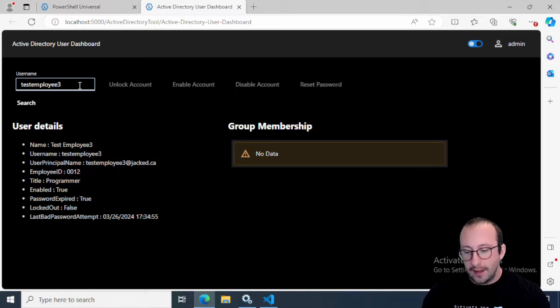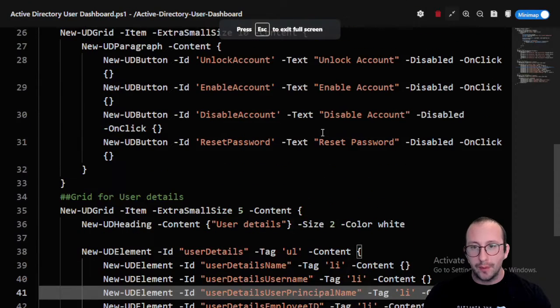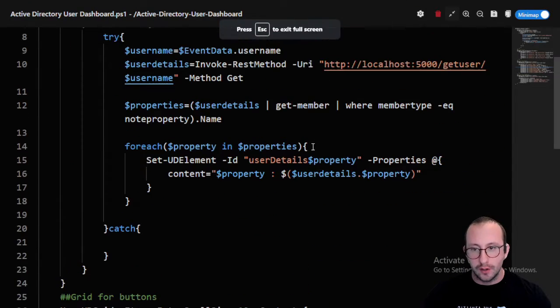Everything's fine. Now let's put in a username that doesn't actually exist. We don't get anything back, and nothing really changes here. We don't really know what's going on. That's because of the try catch. If we didn't have the try catch, we would get an ugly error message back, which is fine because we have the try catch statement in there, but we still want to give something to the user to say, hey, there was no user found.